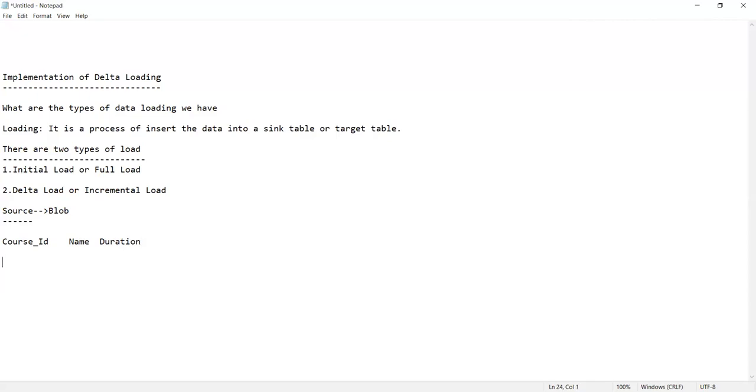So now, guys, let us say course ID is S1, and the name of the course is ADF, and the duration is 60 hours. Then you have course ID S2, ADB, 90 hours. Then you have a third one, Python, 100 hours. All this is nothing but the data you have.